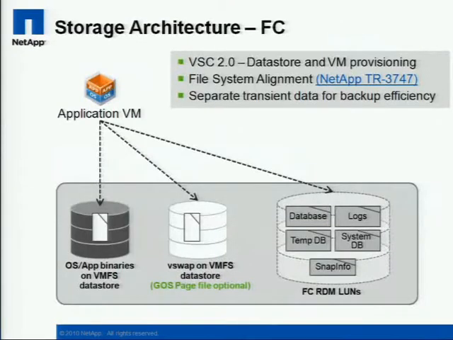So what we have in this design is an application virtual machine. It has its virtual disk that stores basically the C drive of the VM and the application and OS binaries. This virtual disk, in the case of a Fibre Channel solution, lives in a Fibre Channel VMFS data store.